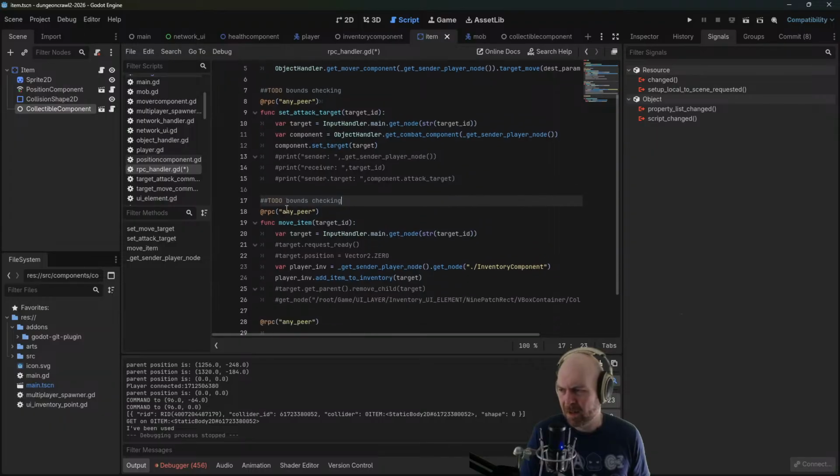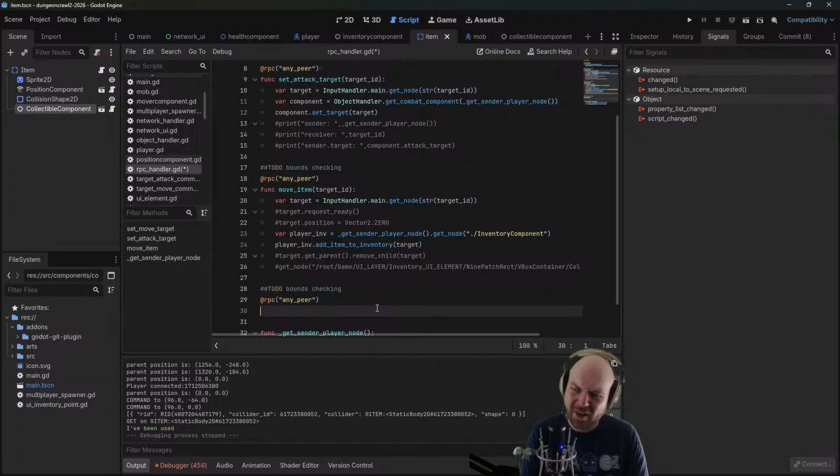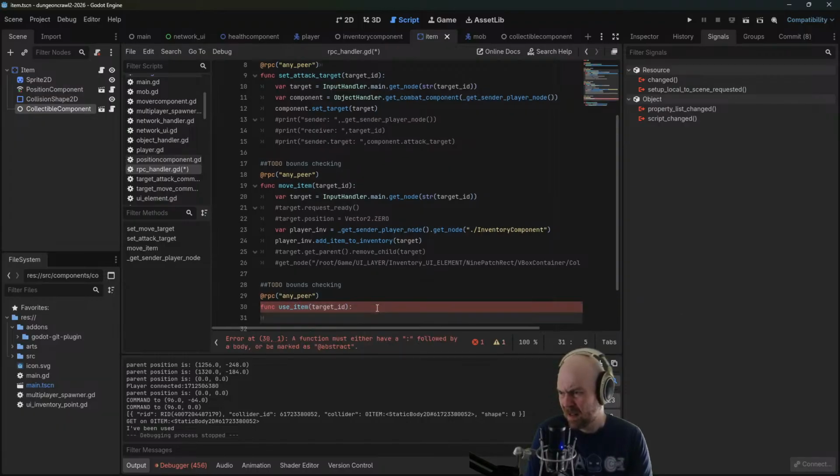I should add some to-dos. Something that we're not doing, that we're not worried about right now, we're not going to do yet, but we will need to worry about it, is if the client calls this function, are they actually allowed to do the thing that they're asking to do? All right.